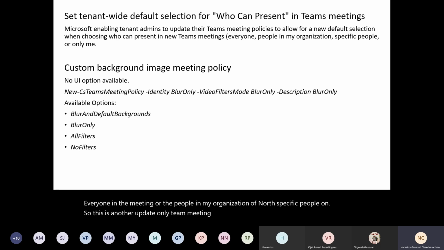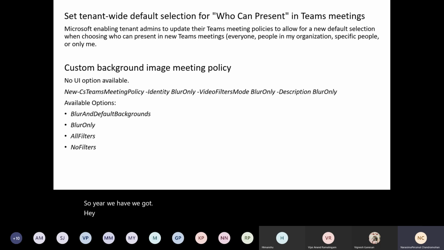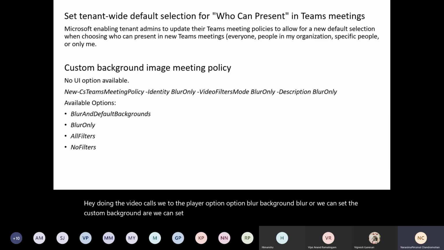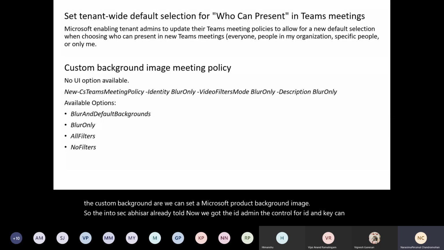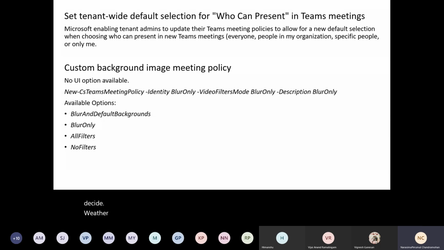And then we have the policy for custom background images now. Earlier, during video calls, we could blur the background, or set a custom background, or set a Microsoft-provided background image. The end user capabilities are already rolled out. Now we got the controls for the IT admin. He can decide what controls to provide to my end users.